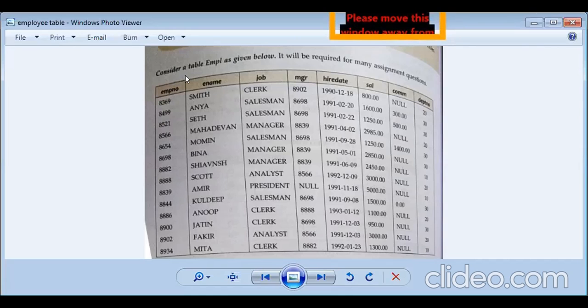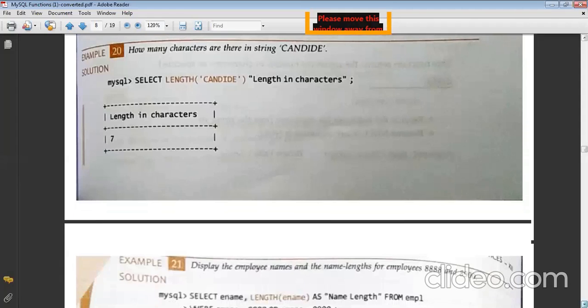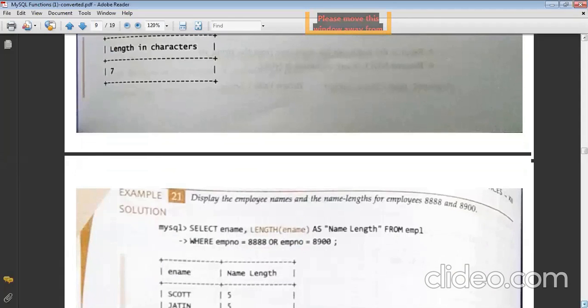Very correct. So whatever Astha has spoken is perfectly correct. This is the way the query will be written for this. You can see this is the same as what she has spoken.